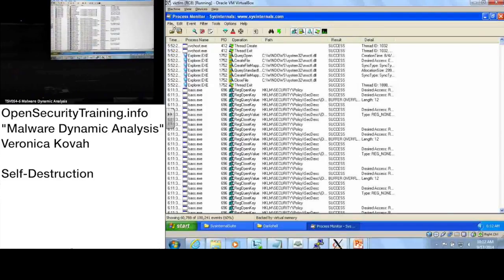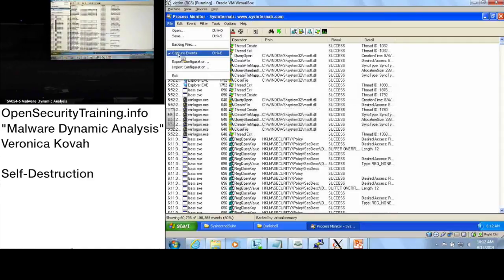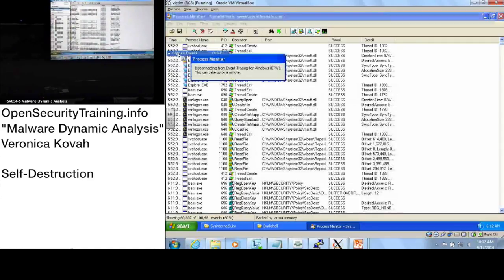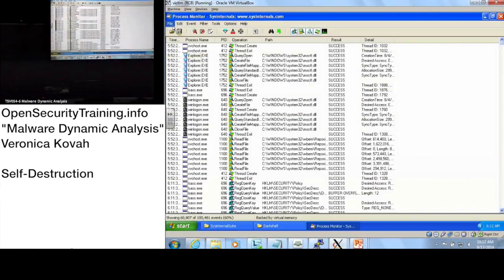Once the malware has run long enough, you can just stop monitoring, because otherwise you will grab all the events and there will be too much information. So I just press File and deselect Capture Events.